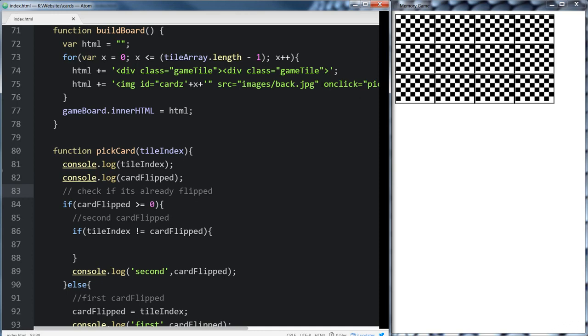We can do it by class, we can remove that, so a number of different ways to do that, or we could just put it into an array, which is more than likely what we're going to do. So if the tile index, the one that we picked up, is not equal to the one that's flipped, we know that the user's selected a new card.